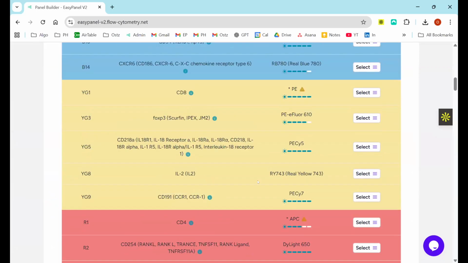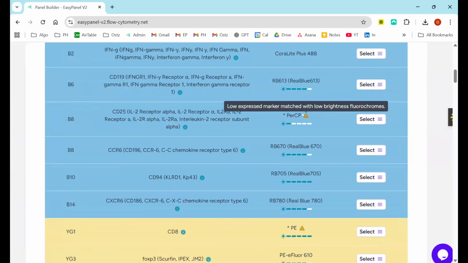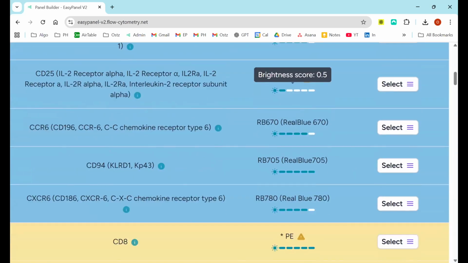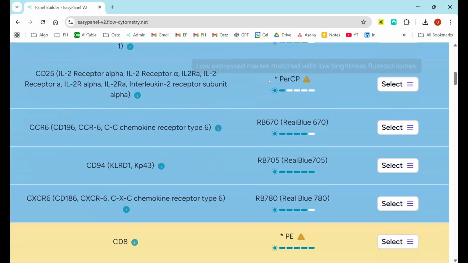Surprise, surprise. You guys remember that I put PerCP on CD25, which is not ideal. And the tool tries to specify or pinpoint these issues, saying that CD25 has a low expression level matched with PerCP, which is a low brightness score on the specific flow cytometer that we chose. And therefore, this is not great. And so it shows the yellow warning sign here.